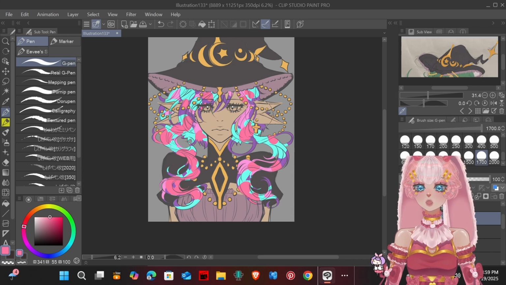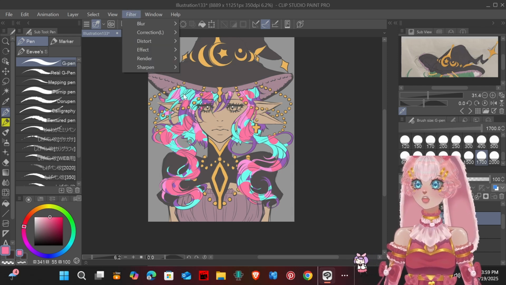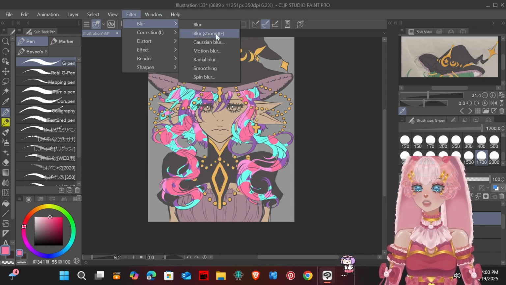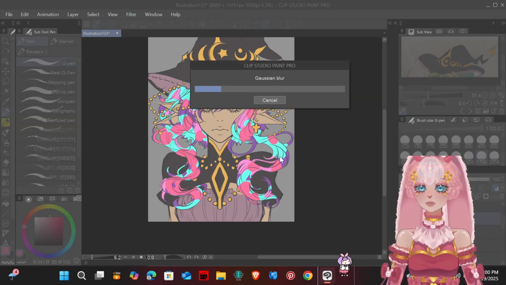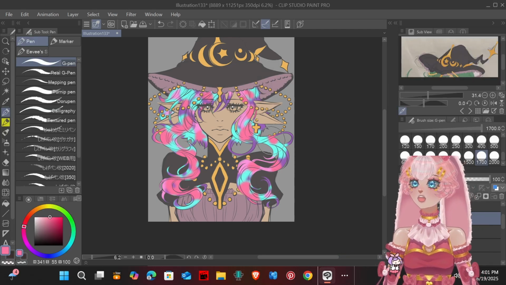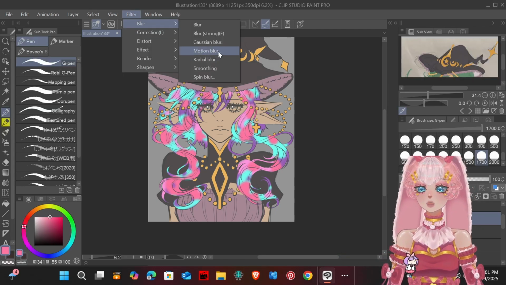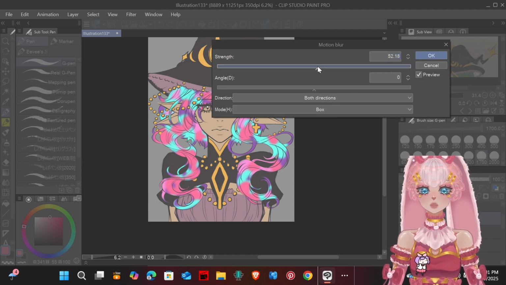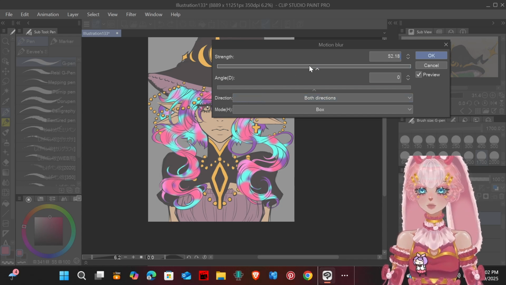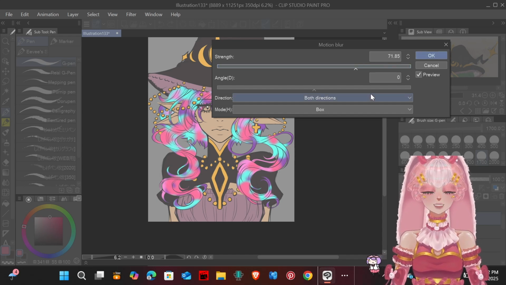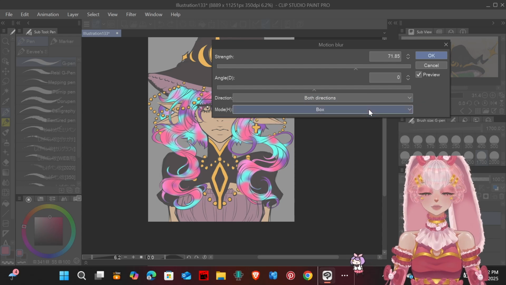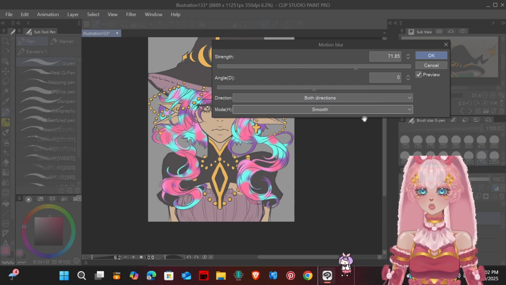So now that we have our colors down, what we're going to do is go to filter, if you're using CSP, then blur and Gaussian blur, and we're going to increase the intensity all the way. All right, now that that's done, we're going to go to filter again and then blur. We're going to go with motion blur, and I'm going to first see on the preview how it's going to look, and depending on that, I'm going to decide on the intensity. I think this is good for now for me, and you can do it however you like.